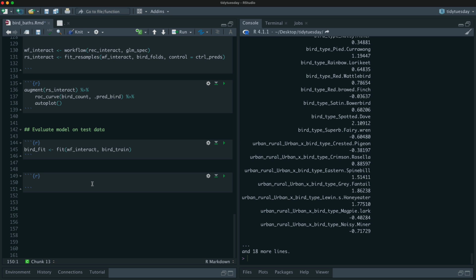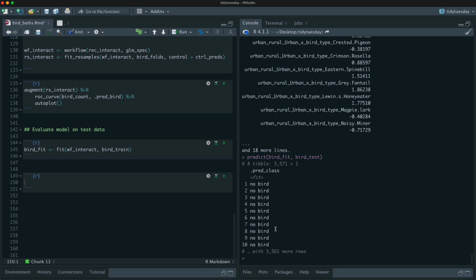We can predict with this bird fit on the test data, bird test like that. No bird, no bird, no bird. This model might not be super well calibrated. It may be predicting all no bird because the probability of seeing a bird is pretty low. We can augment like we did before. Let's actually make some new bird data.